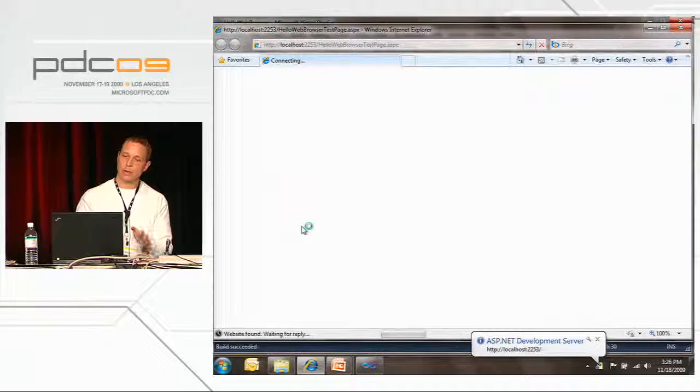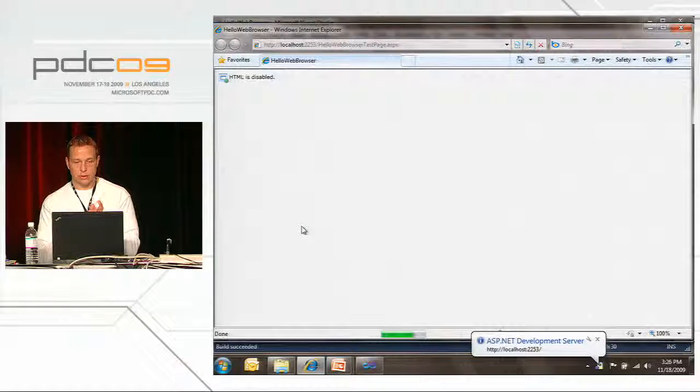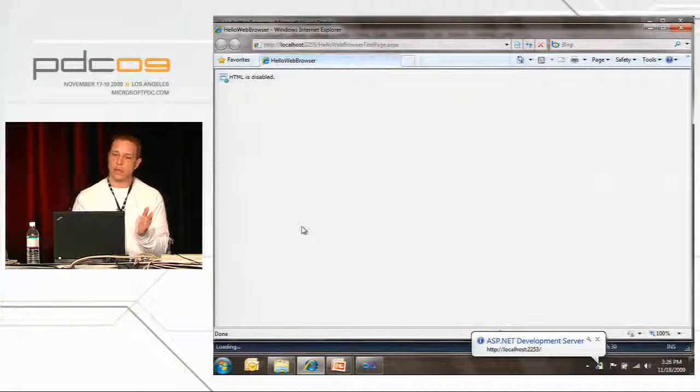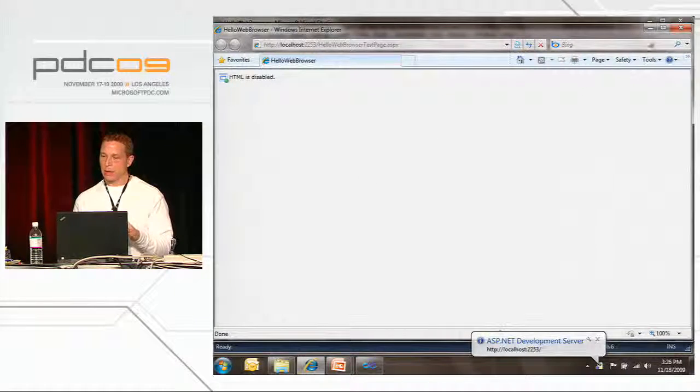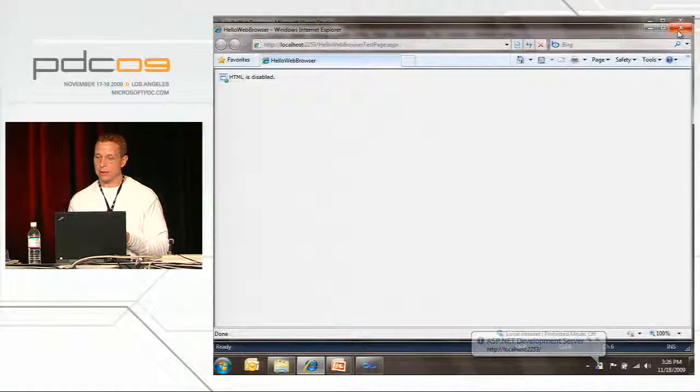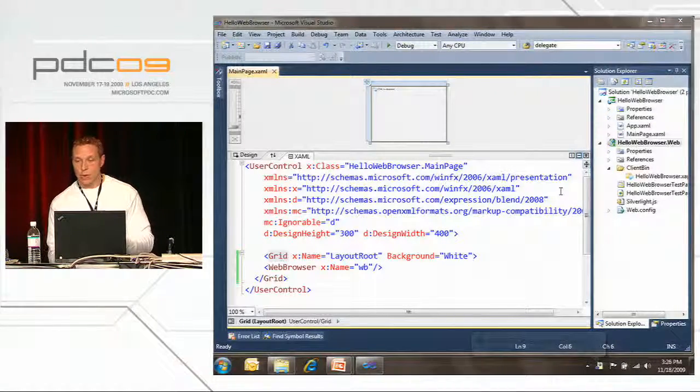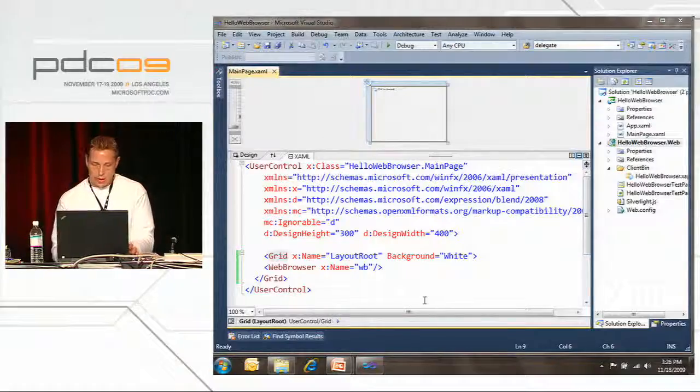You can't use the web browser control when you're running within the browser. So there it is. It says HTML is disabled. So if you see this message, it's because you're actually trying to run the app in browser, and it has web browser content in it. So you need to actually set it up to run outside the browser, and I'm going to do that next.